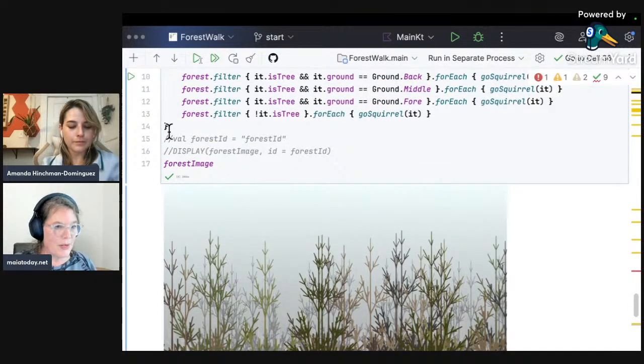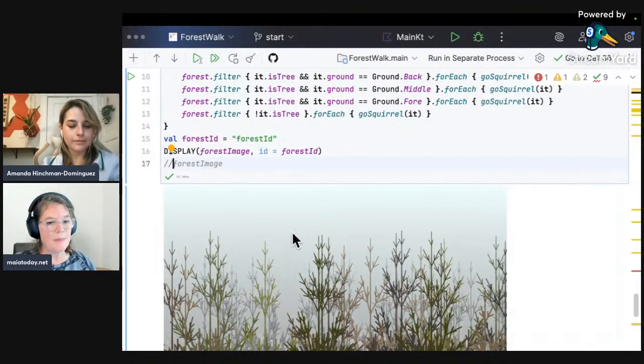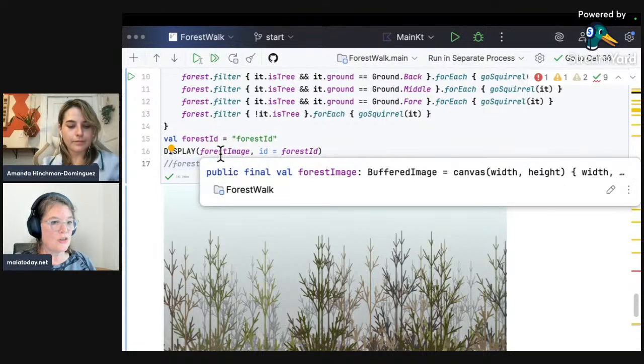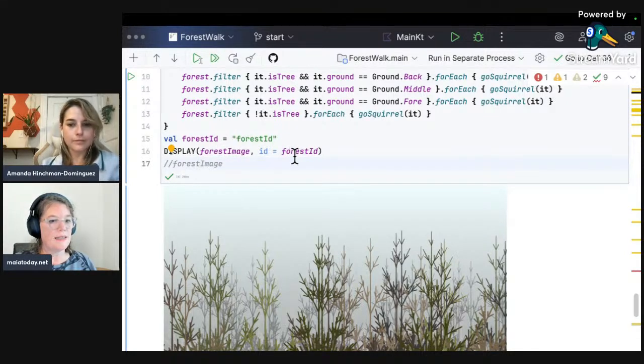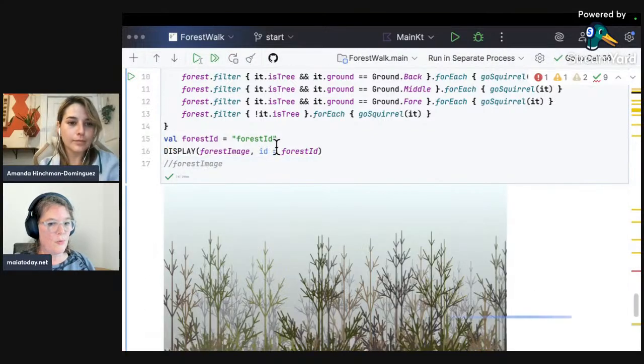And so what I wanted to show you here now is that you can have an ID, and then this display thing. This is the same as giving the image out. And at the moment here, I'm just saying, take the forest image and display it with this ID. I'll show you now why I want to do that.